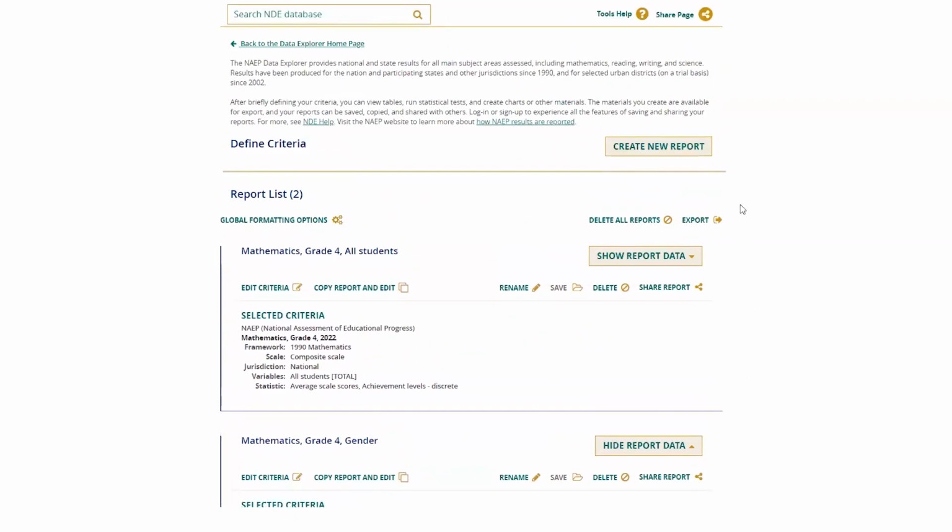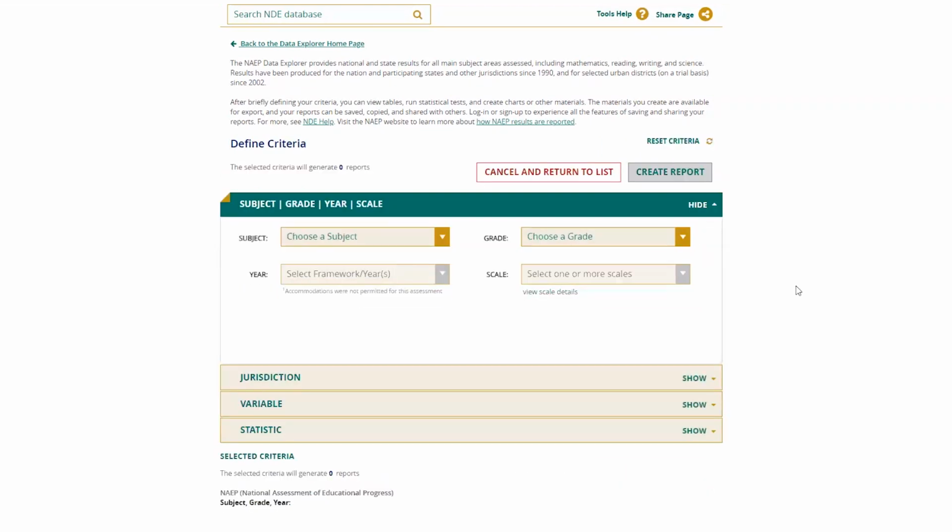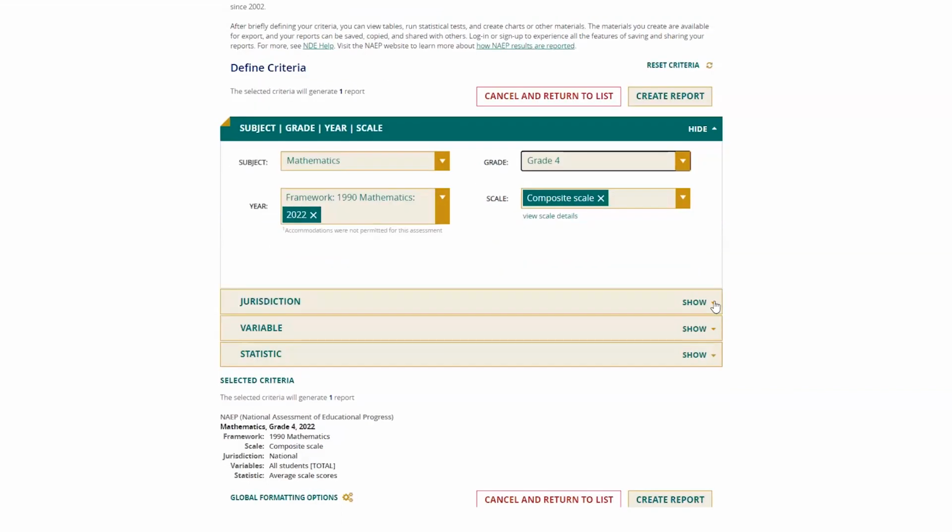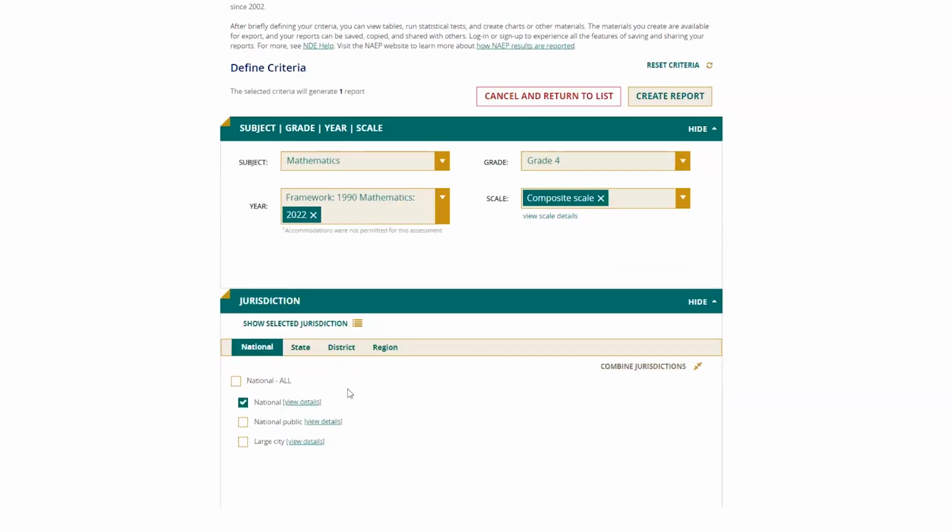Now let's go back and create a new report. This time we will add more variables. So we are here, and let's still choose mathematics. At grade 4, we will leave these two defaults as selected. Now let's select the jurisdiction. I will go with state and I will select all the states.